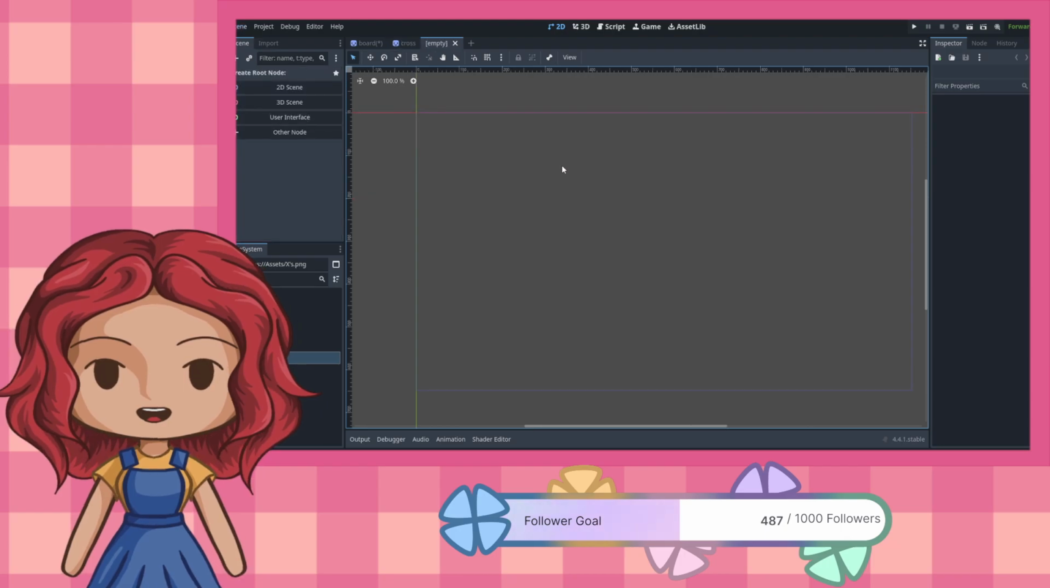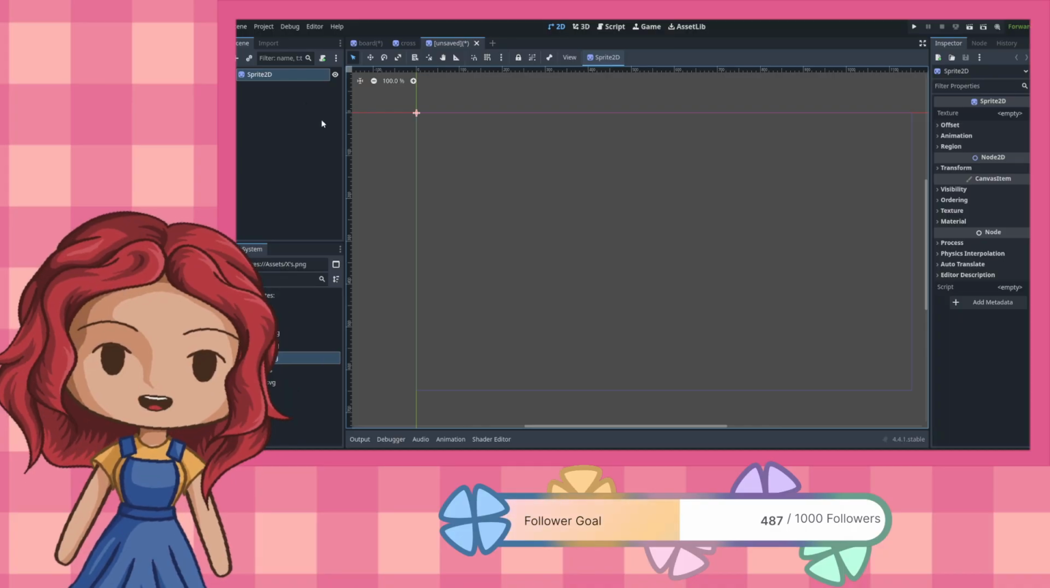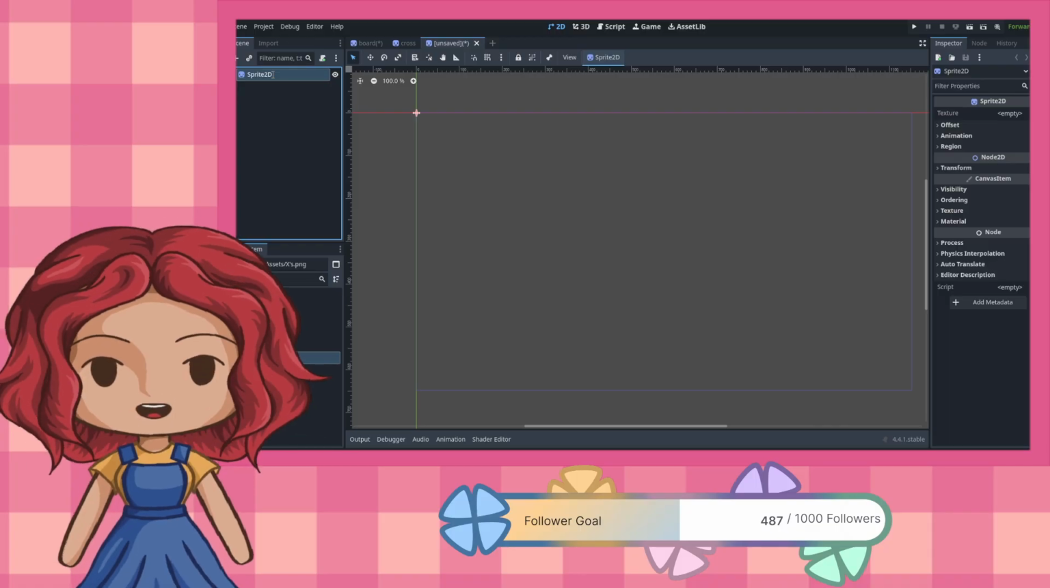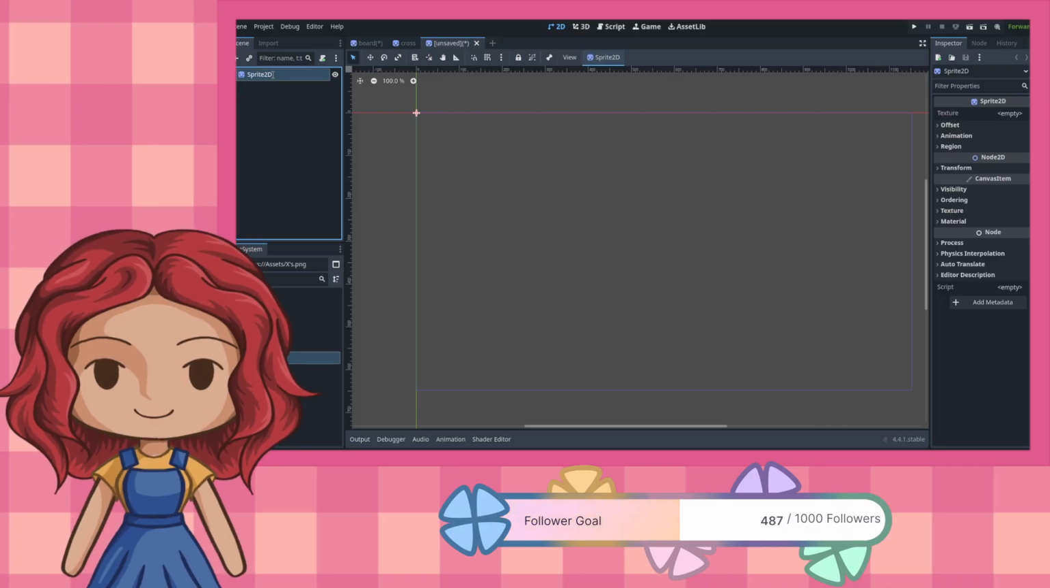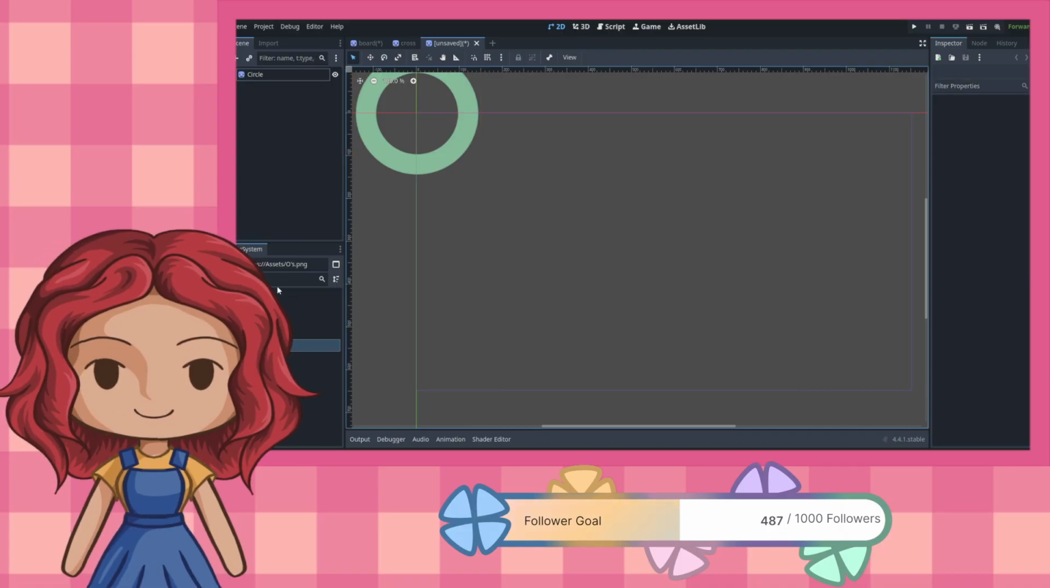Go here, click scene. And then rename it to circle? I'll just call it circle, I guess. Circle! Then drag and drop the O. It's gonna look so cool. And save.